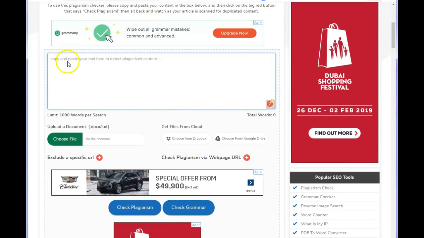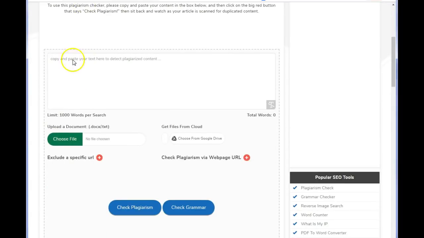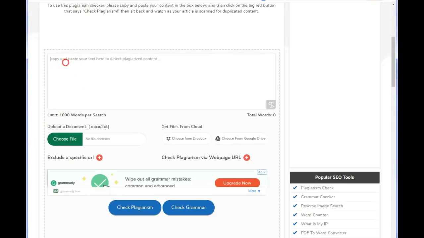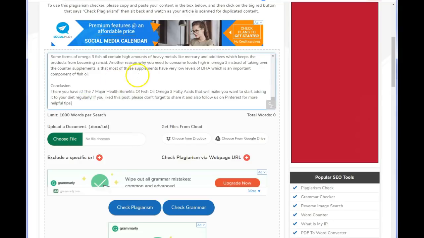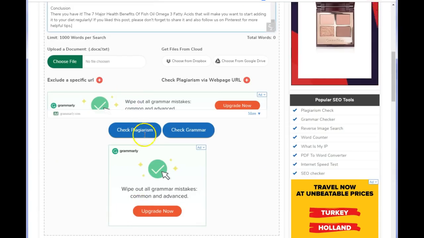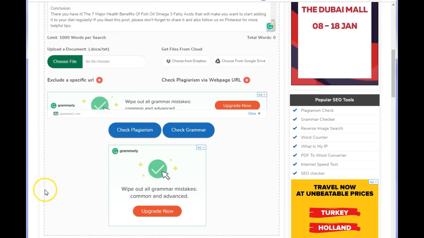And don't forget, you can go ahead and check out the article. I'm going to leave a link so that you see exactly how it turned out. So yeah, I've pasted that in there, and I'm just going to click on Check Plagiarism.